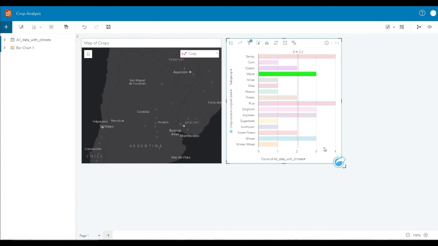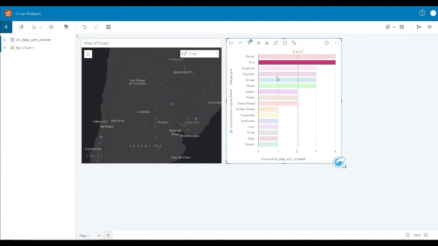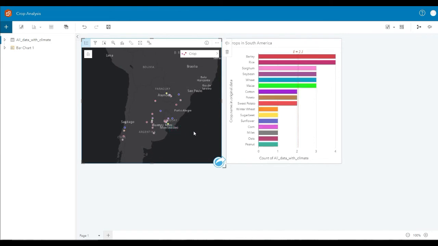But the one thing we're looking at is these aren't really sorted. I have rice and barley as my leaders, followed by wheat, sorghum, soybean, and maize. So maybe I want to display this in descending, or ascending, or A to Z. But generally you do like highest to lowest. That's really cool, because we can take our map and focus it right on this area, and have this page just be South America.